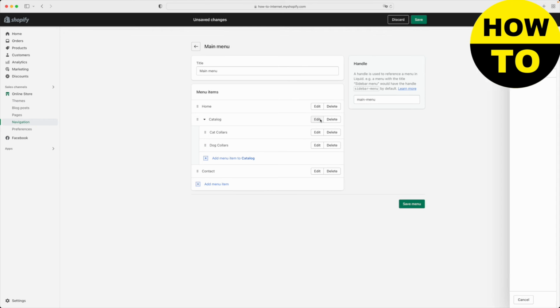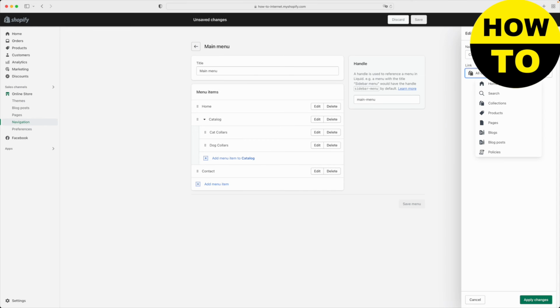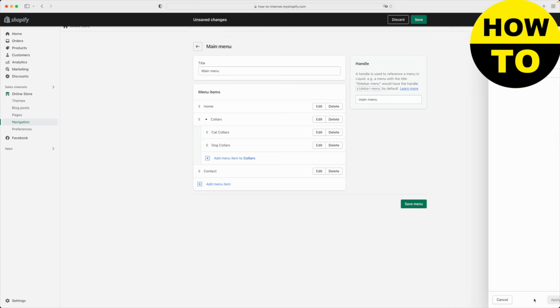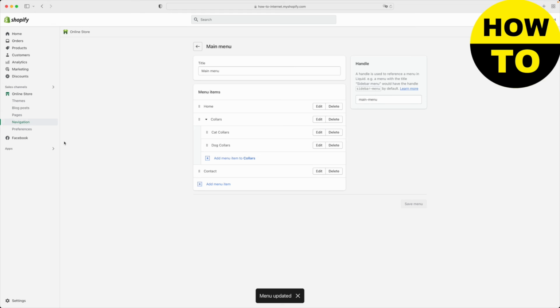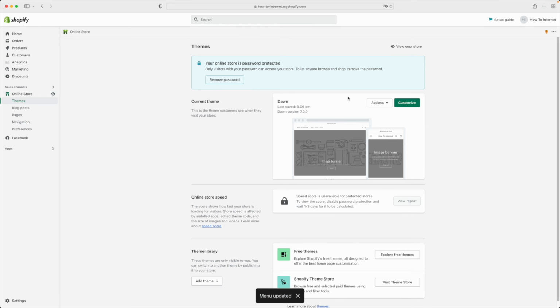Now, what I can do is rename this. So instead of catalog, I can say collars and I can direct this to all collections. Perfect. So once this is done, I'm going to click apply changes. I'm going to click save. And now the next thing we want to do is make sure that everything is correct.